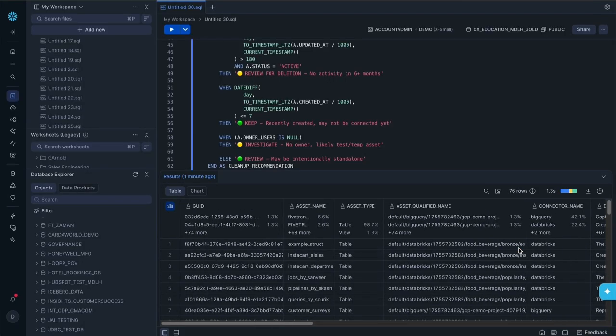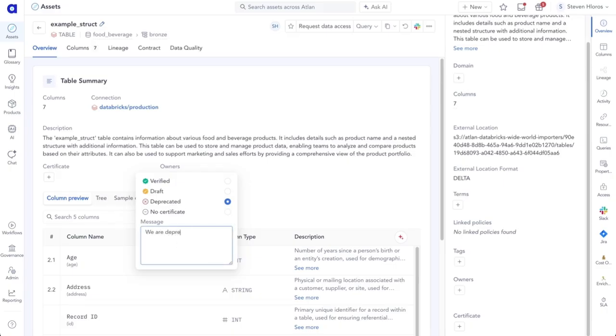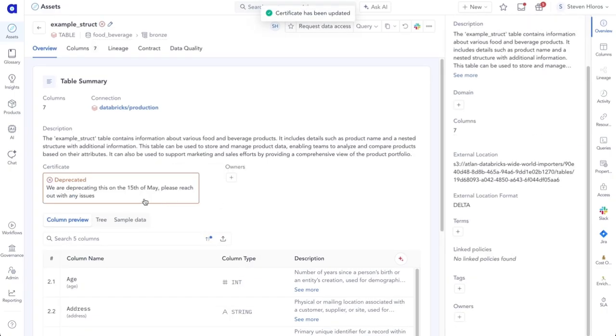All of this can be done inside of Atlan. We take the GUID from the query results and open it in Atlan. In the asset profile, we go to the overview section and update the certification status to deprecated, and enter that we are actively working to deprecate the asset on a specific date, and to reach out if there are any issues with this. It serves as a double signal, a warning to stop building on that asset and a confirmation to anyone who finds it that it's already been reviewed and marked for retirement.